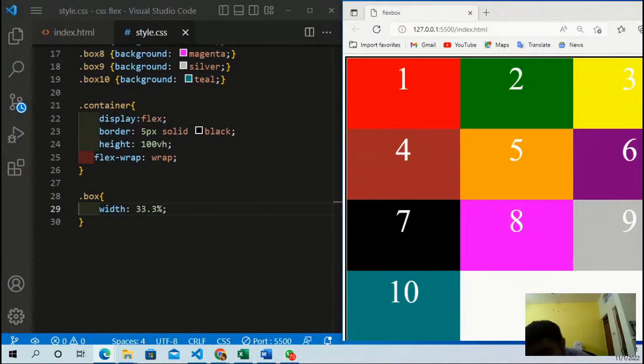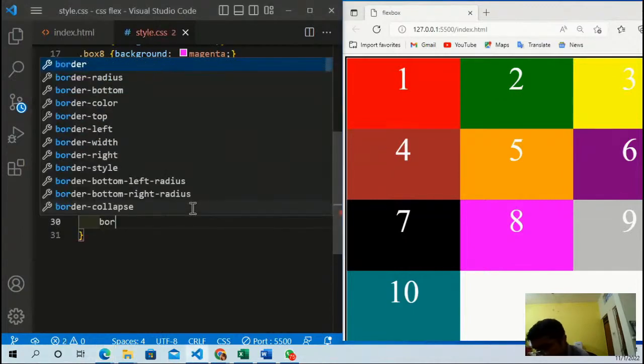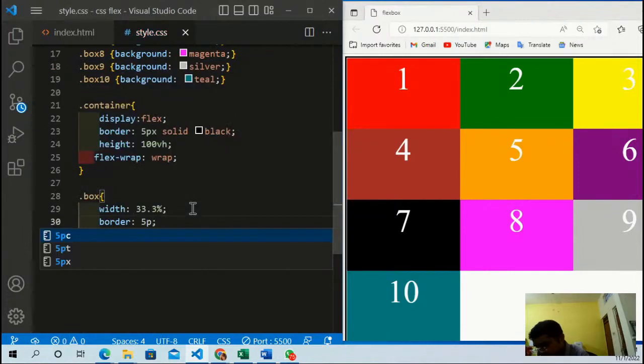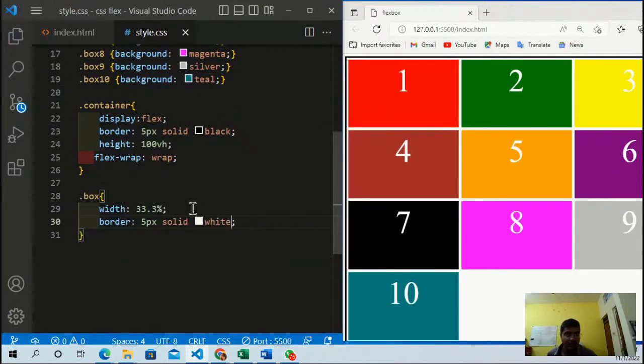Now let us have a border in this. So we will use a border of 5px solid of some color. So with the help of this property border, we are able to create a space between the items. Now let us see the flexbox ordering property.